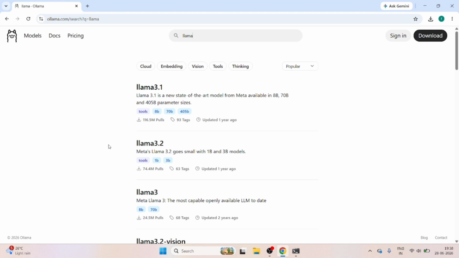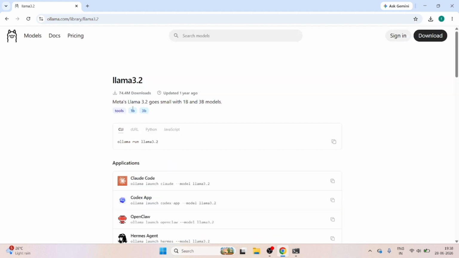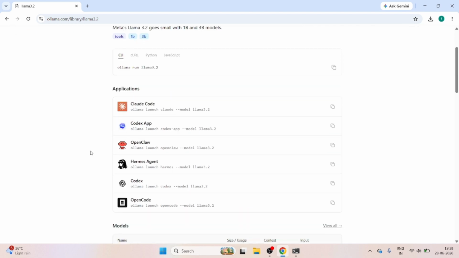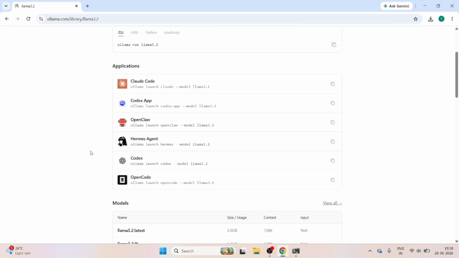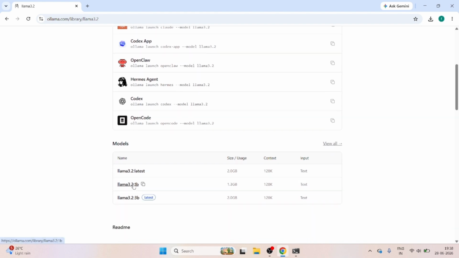Here you can see Llama 3.1. It comes in different parameters: 8 billion, 70 billion, and 405 billion. Then we have Llama 3, 8 billion and 70 billion. Llama 3.2 comes in 1 billion and 3 billion. I am going to install this one. It will take less time for this tutorial, but you can decide what model you want to install. I'll click on this because it's a very small model, 1.3 GB.